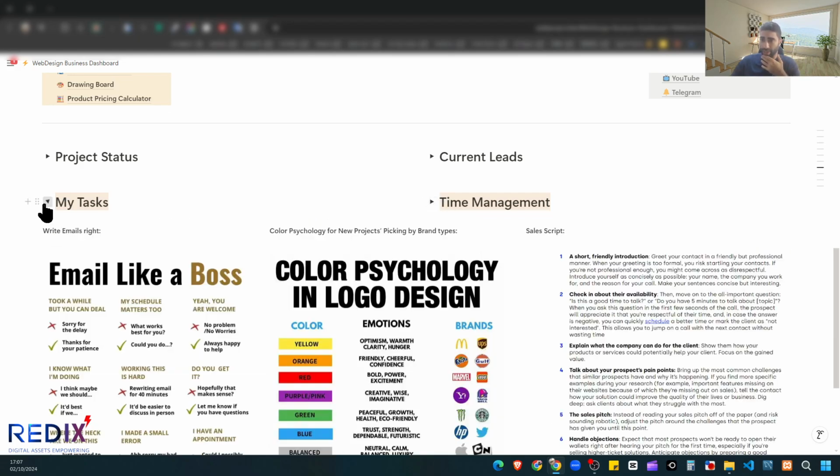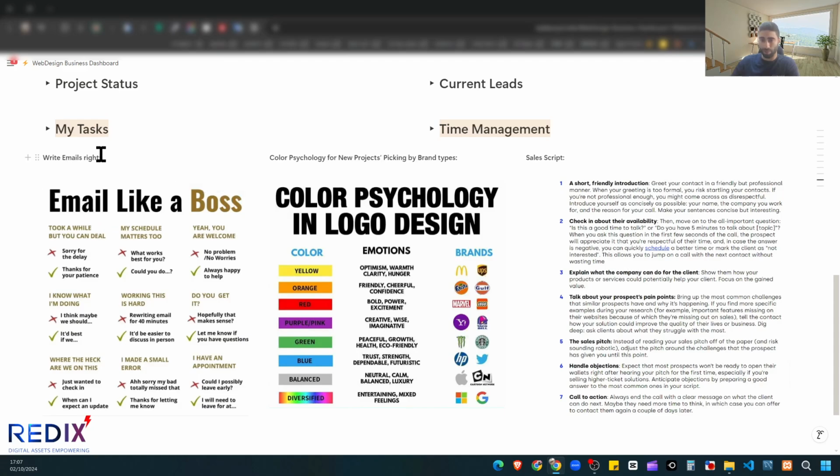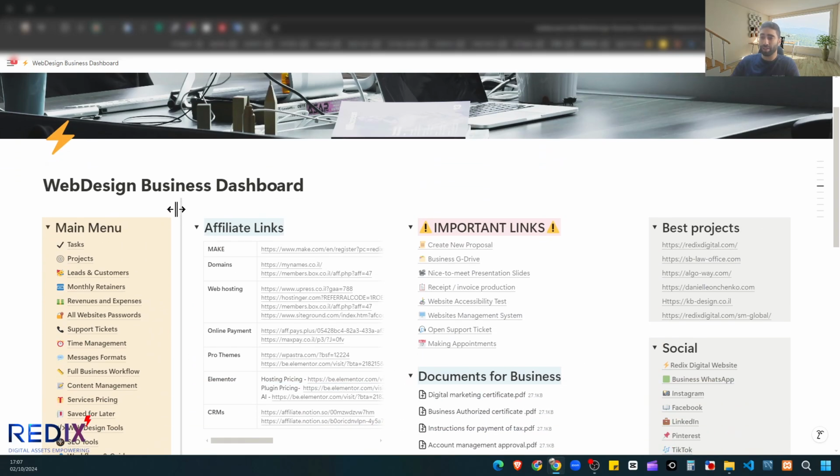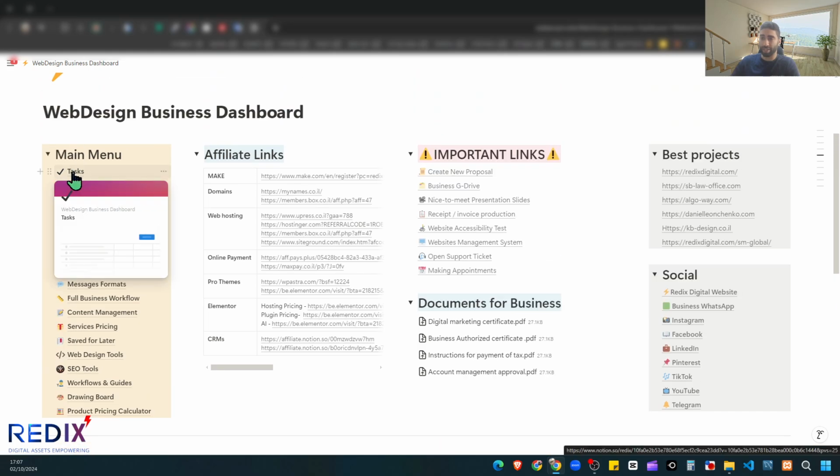And other things we have here, some good things to see while you're working, such as email like a boss, all the do's and don'ts when you're writing an email, color psychology in logo design, and of course a sales script, what to say and how to say it. It's very, very important for all businesses to know this. Let's dive into the first link in the main menu.